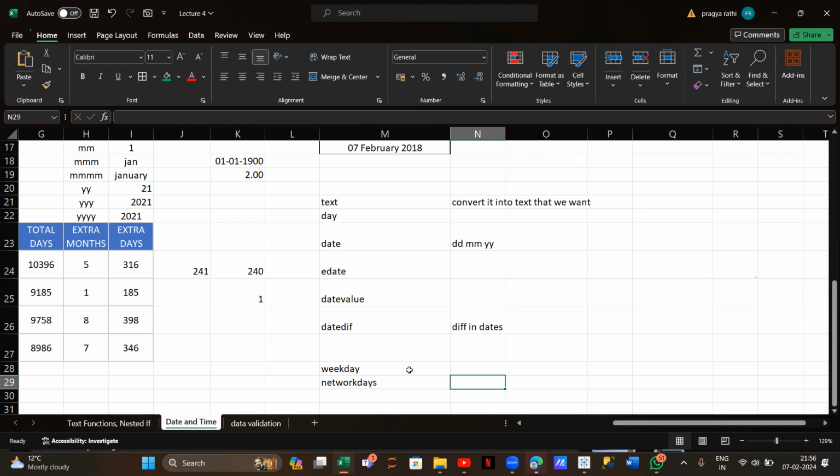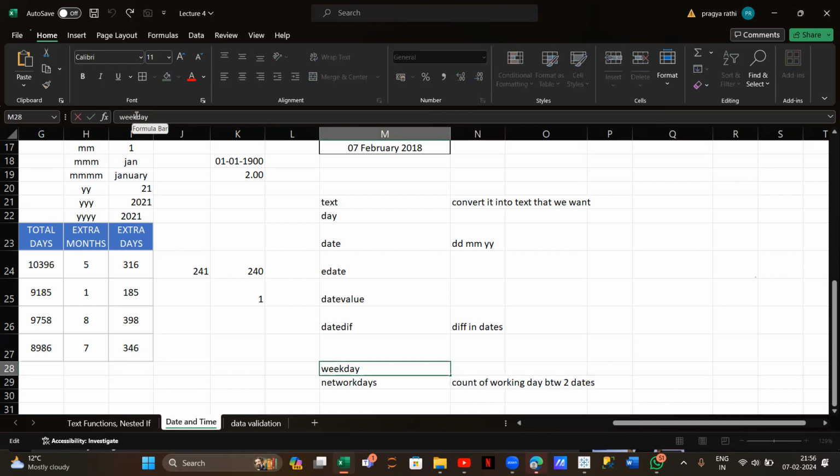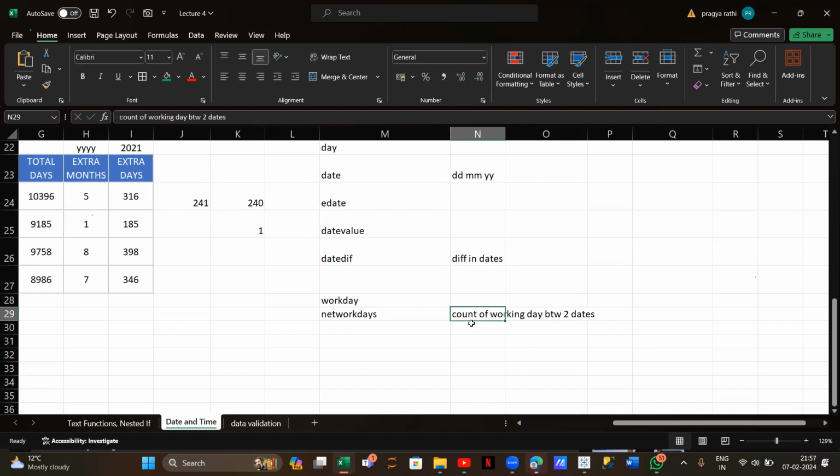Okay, so I was explaining networkdays. What networkdays does is give me the count of total working days between two dates. Do you get what networkdays does? It will give me the count of working days between two dates. Is it clear what networkdays does?